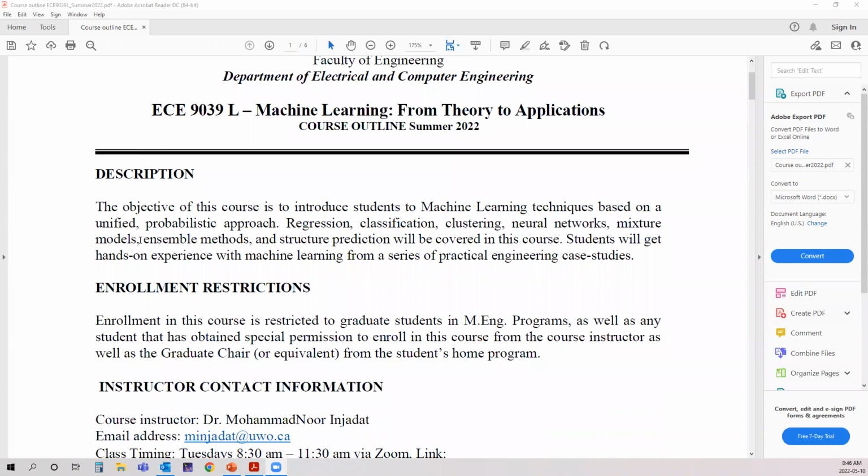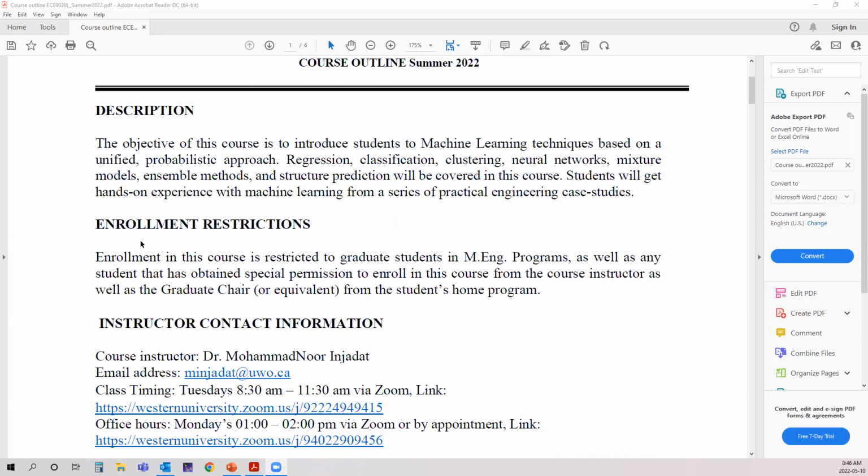So the course description: the objective of our course is to give you an introduction to machine learning techniques based in a unified probabilistic approach. Regression, classification, clustering, neural network, mixture model, ensemble method, and structure prediction will be covered in this course. Students will get hands-on experience with machine learning from a series of practical engineering case studies.